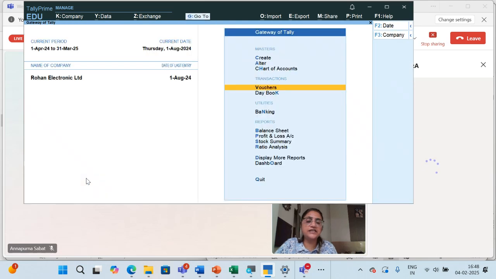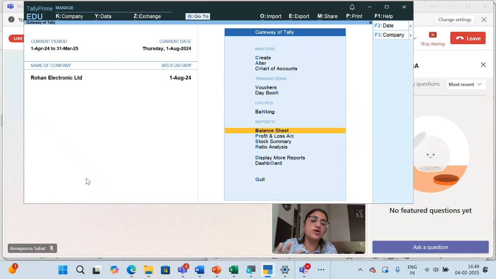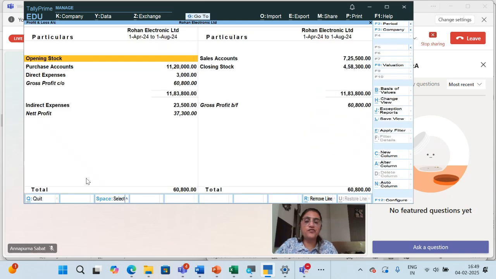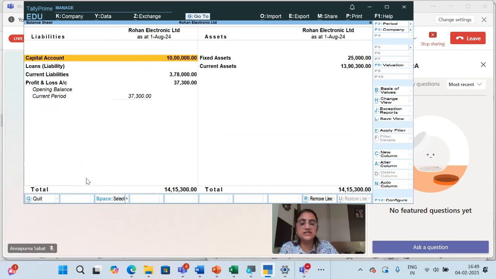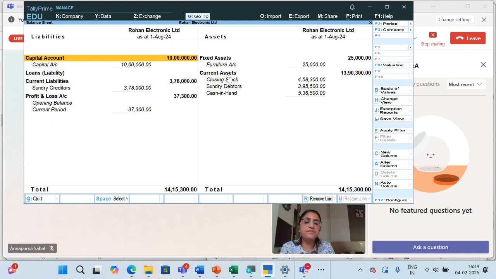Now you can check in the balance sheet. It will not appear in the P&L, nor will it reflect in the closing stock. See, no furniture is there in the profit and loss account, because furniture is our fixed asset. So we can check in the balance sheet. See, in the balance sheet, the furniture account is there, 25,000. Is it clear?